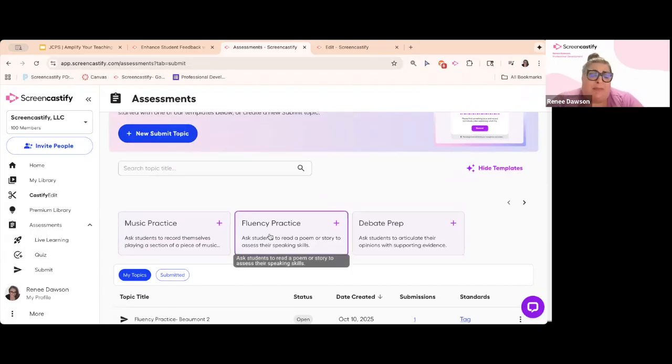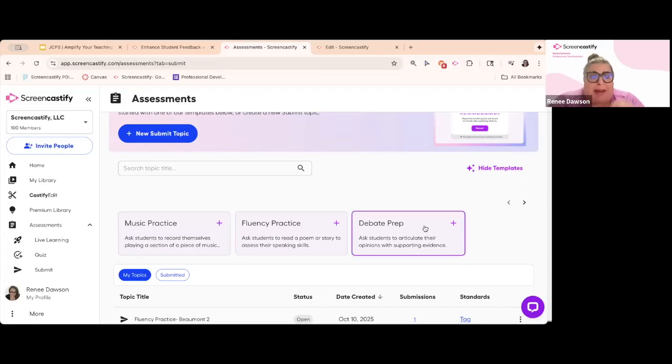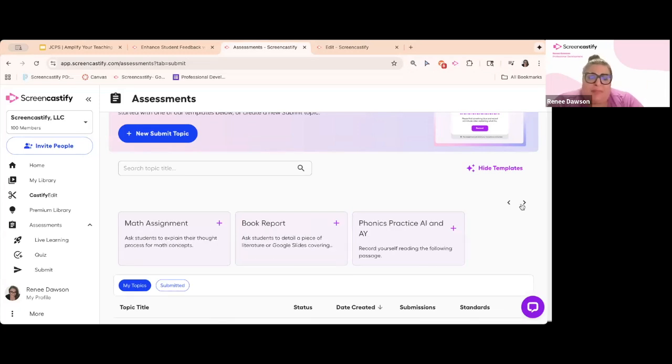The fluency practice template is my jam because I taught reading. I taught special ed, so I always had to do reading fluency monitoring for IEP goals and stuff like that. We have debate prep for my upper grades history teachers, math templates, book reports, phonics practice.